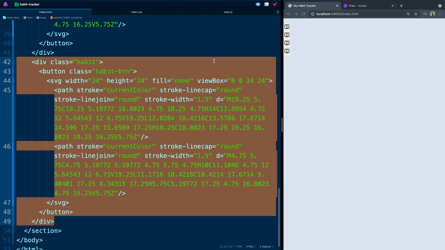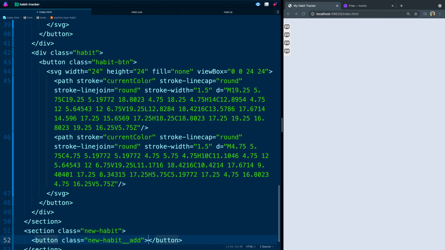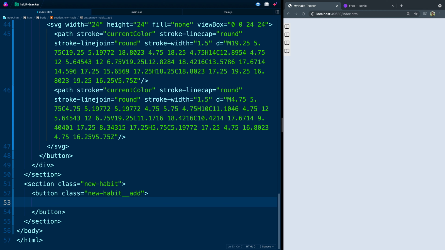For now, we're going to add just one more thing in our HTML here. So I'll come down here, we're going to add that plus button at the bottom below the grid of habits. So I will call that, it'll be a section tag, and I'll call it new habit. And inside here, like before, I'll have a button, and this will have new habit add. That's what it'll be. And then we'll add an SVG in here as well.